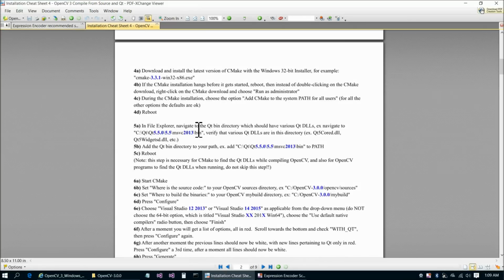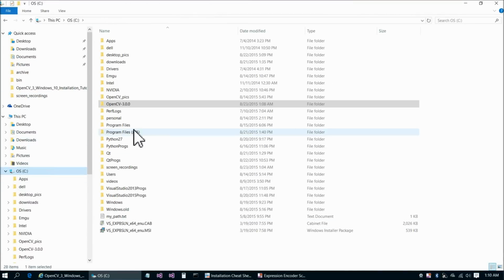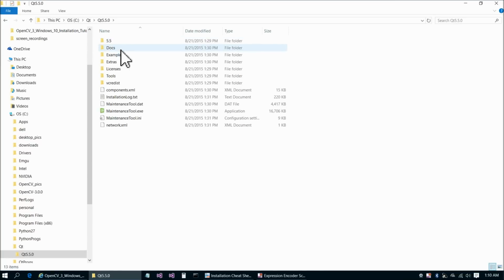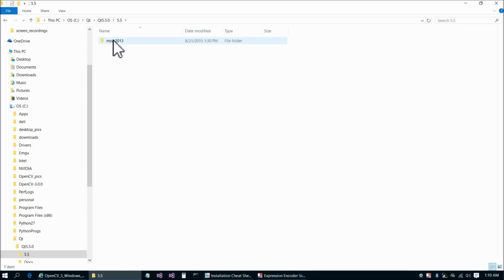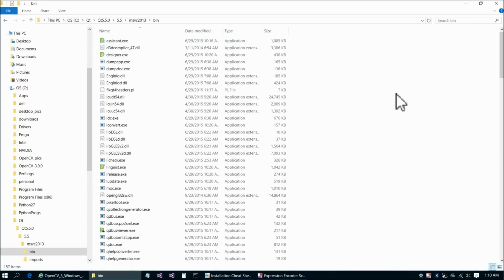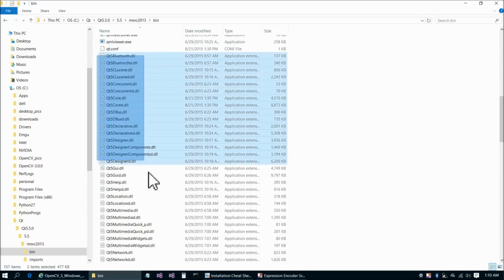So in File Explorer, navigate to the Qt bin directory, which should have the various Qt DLLs. So let's take a quick look at that. If we go to C and then Qt, and again based on Qt version this will be slightly different, but for version 5.5.0 you're going to go to 5.5 and then MSVC 13, and again once Visual Studio 2015, that is, 15, is supported, 15 will be here as well, but for now it's just 13. And then bin, and then you want to look for the various Qt DLLs, so you have to scroll down a little bit, but these are what you're looking for to make sure that you've got the right bin directory.